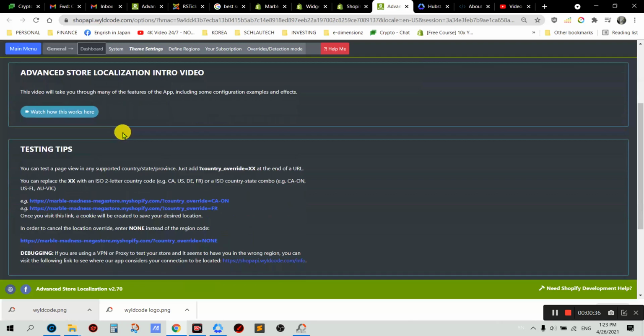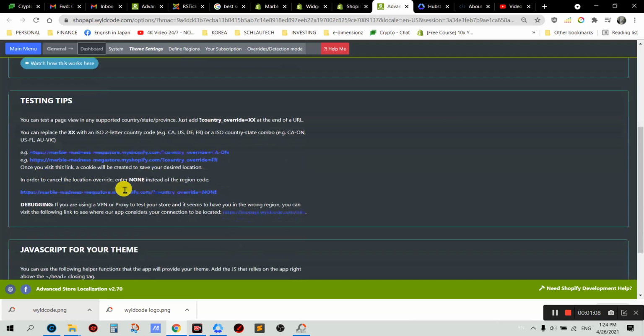Further down, we have some testing tips here. So if you're wanting to test your page view in a supported country, state, or province, you can add this to the end of the URL. And you can replace the $X with an ISO 2-letter country code, such as CA, US, or an ISO country-state combo, CA-ON.